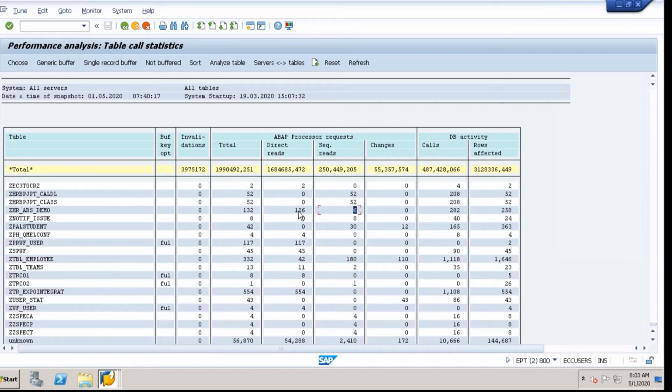One general guideline I would like to suggest here: if you have direct reads and your table is small, you can enable single record buffering, because every time you search with the help of a key field. If you have more sequential reads compared to direct reads, you can enable generic record buffering or full buffering. Obviously you should have very few changes. Here you can see 0 changes, which means this table is a suitable candidate for buffering if the size is okay.